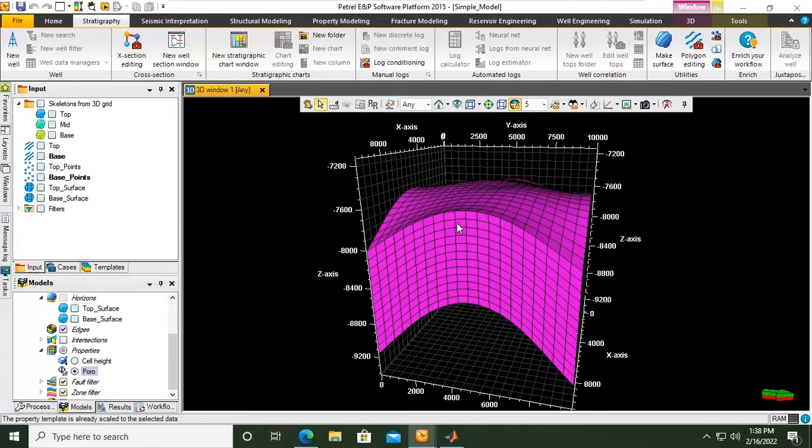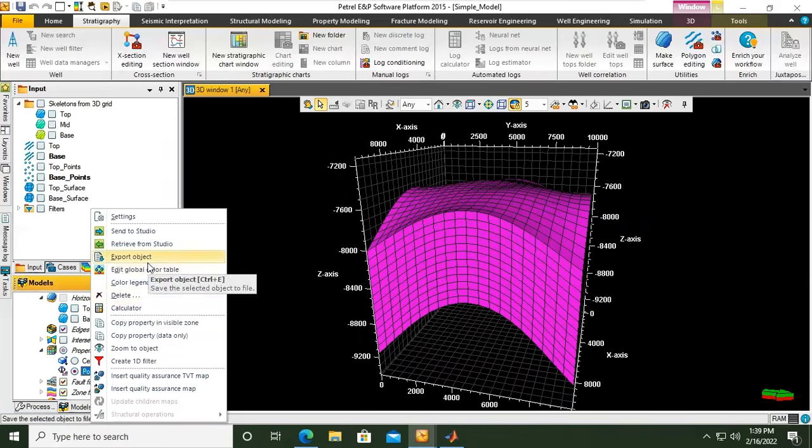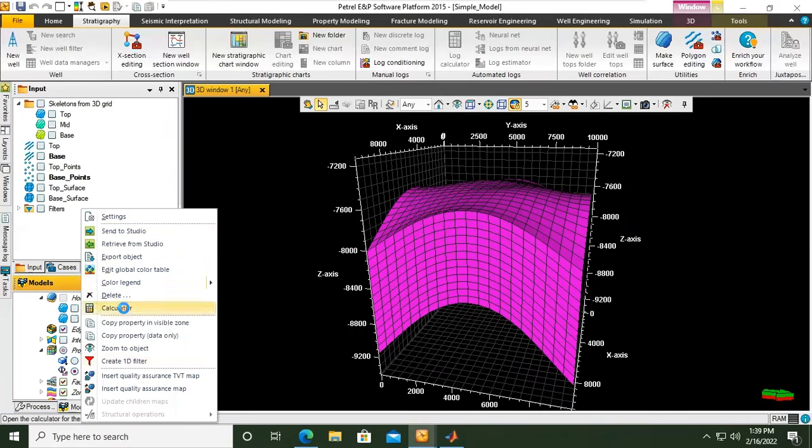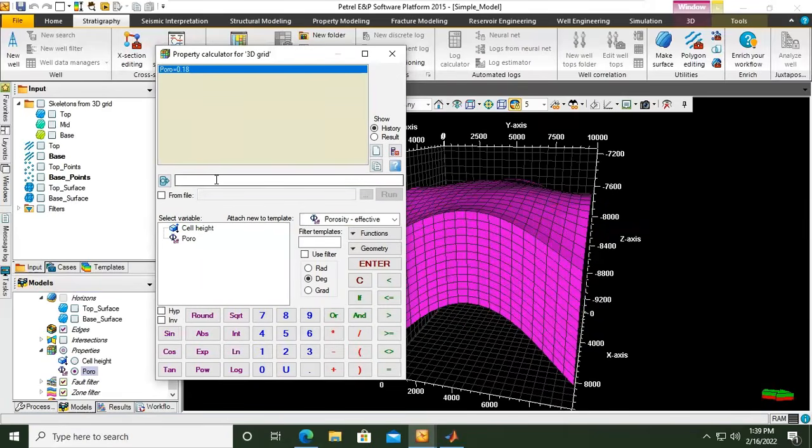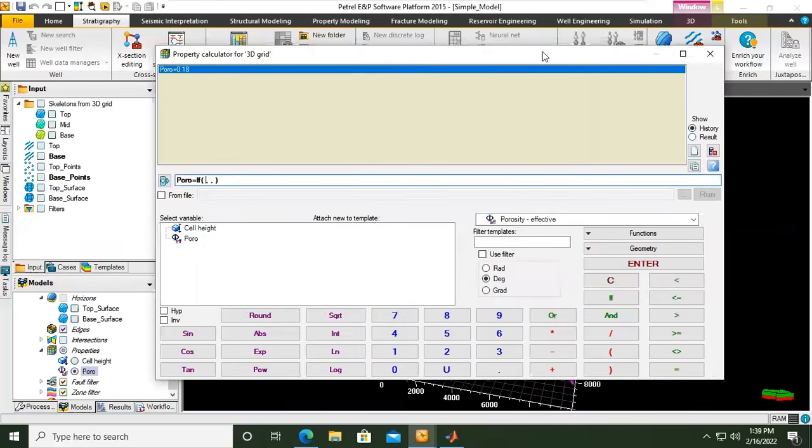So this is the condition where the porosity is homogeneous, 0.18. I can go back to the calculator, right click on the porosity, calculator. Okay. Now I can use code, for example, this one: poro equals an if condition. So now we are playing like Excel here. Okay, so we will use an if condition like this.